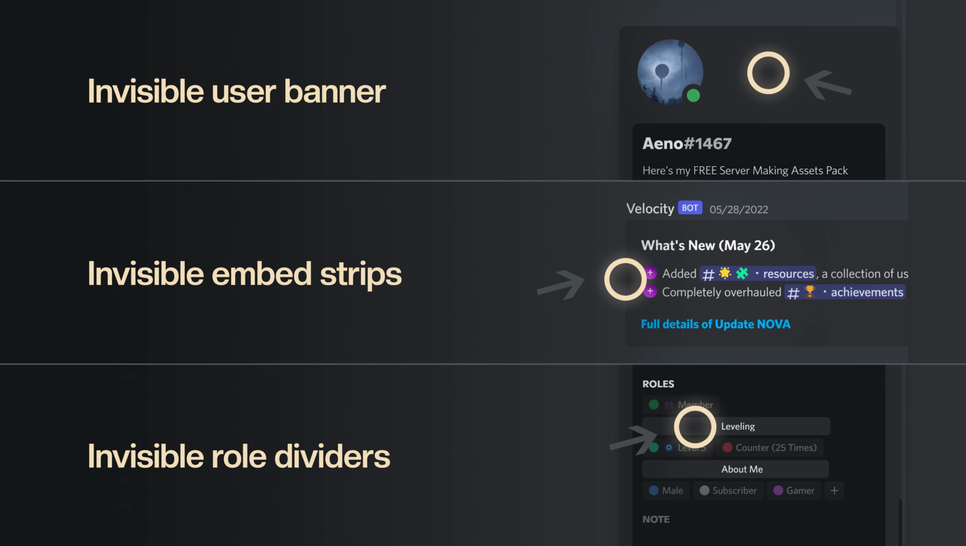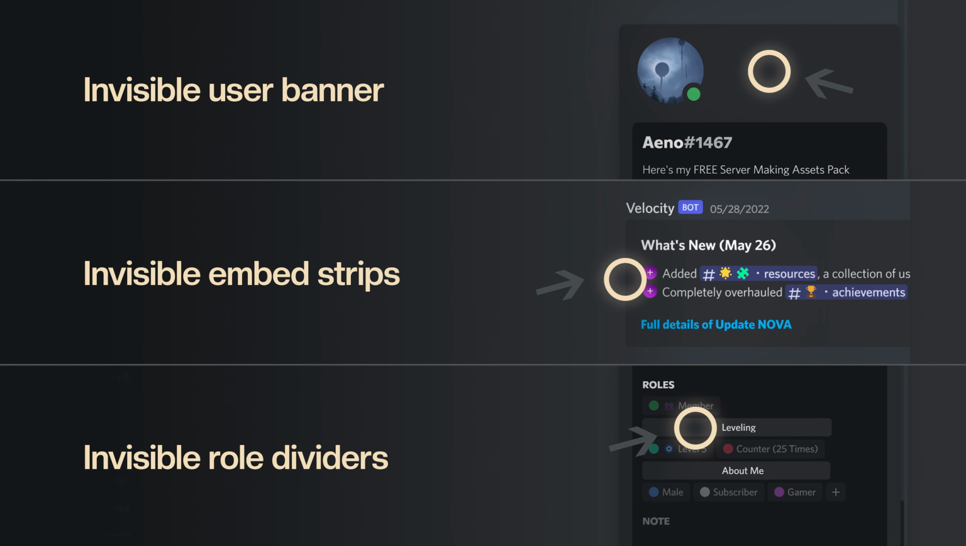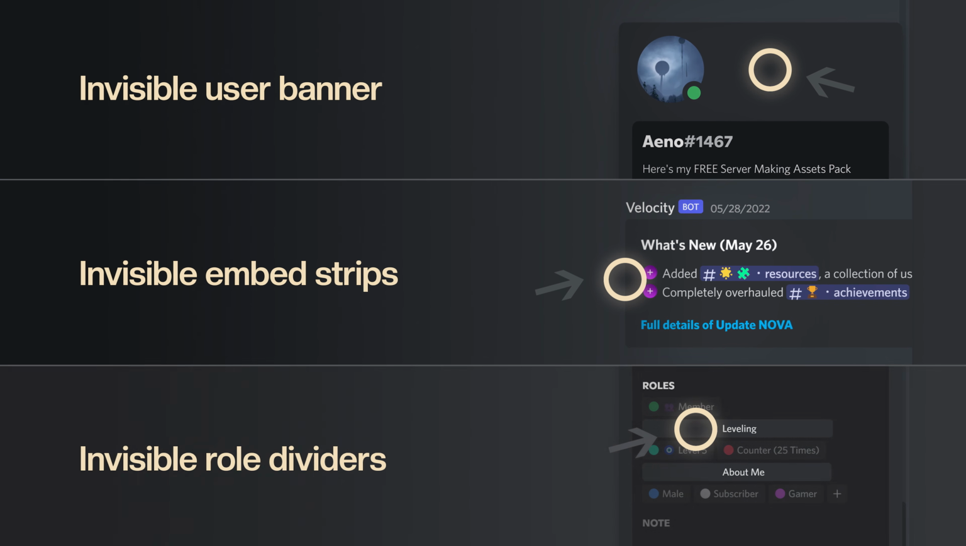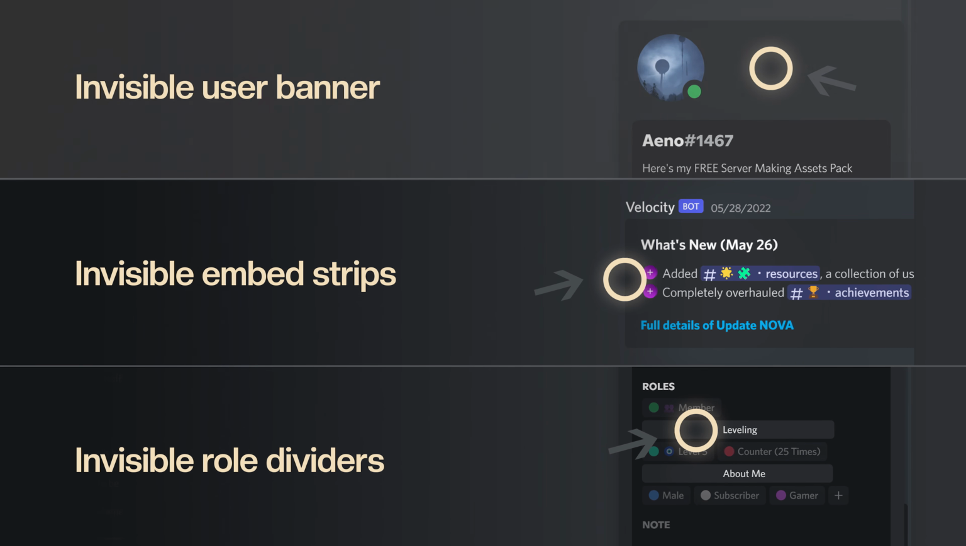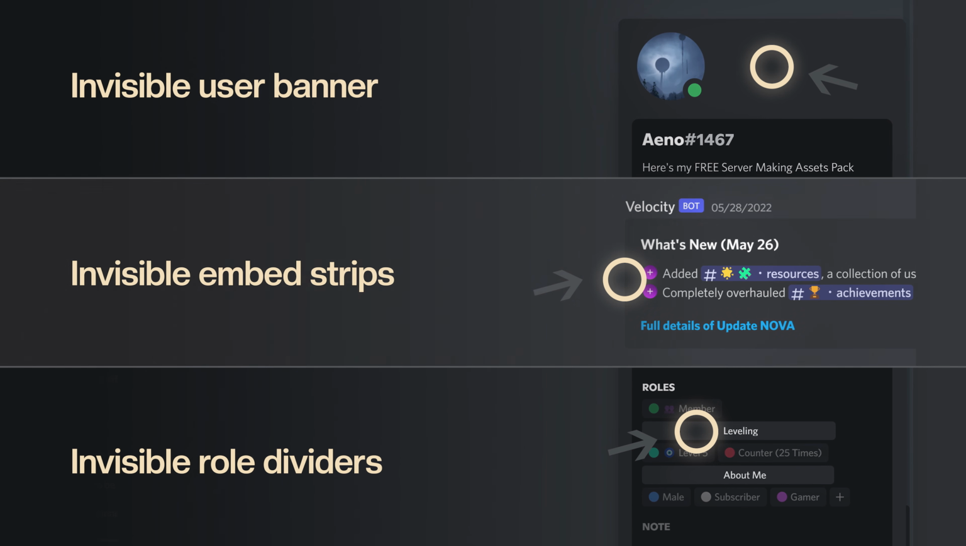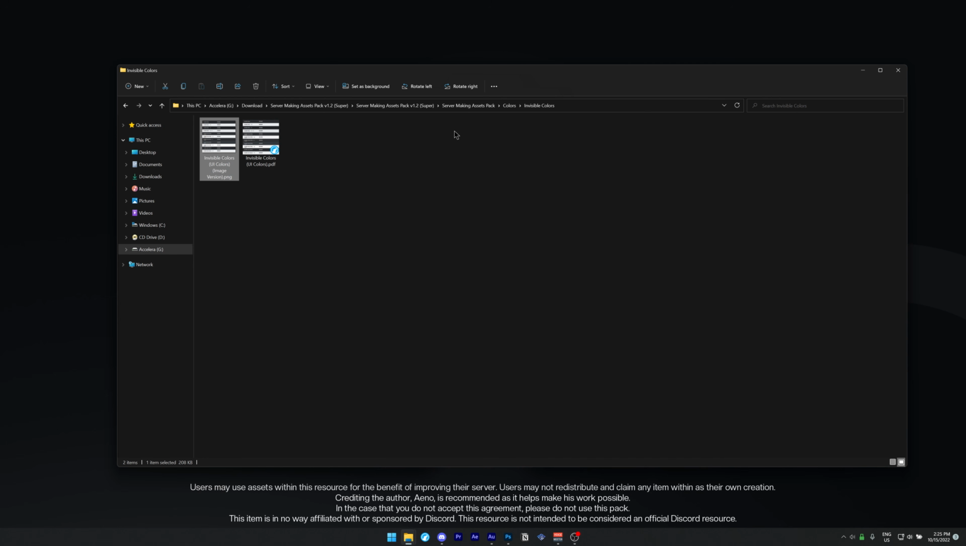And invisible colors will give you a bunch of different colors based on the Discord UI. And you've got a bunch of different colors here, not just for role dividers or invisible banners, but also for making invisible embeds. Well, not technically invisible embeds, but making the color strip invisible. So yeah, there's quite a few in there.